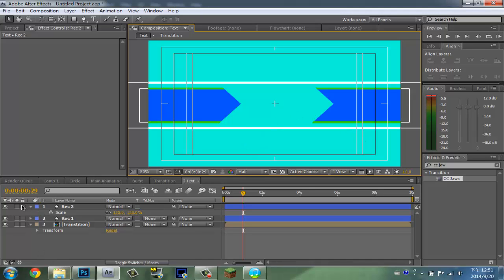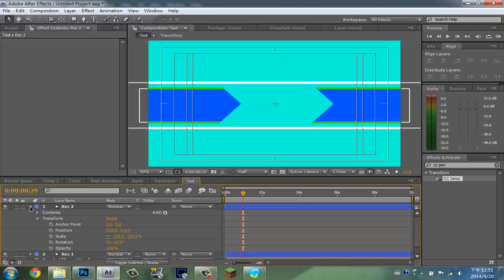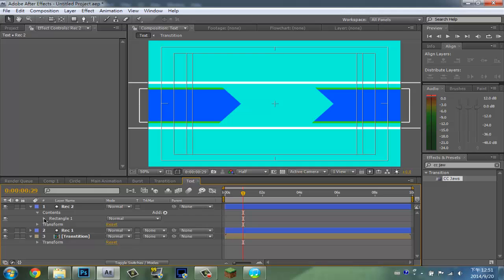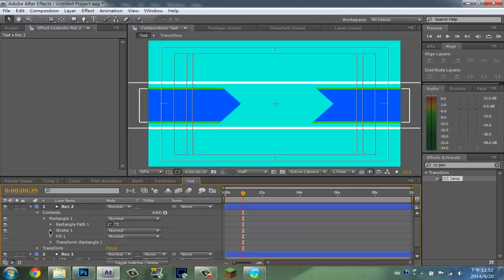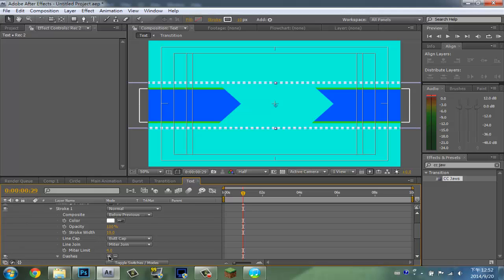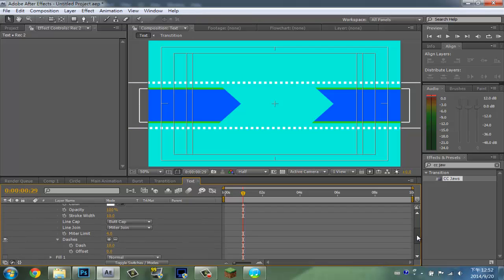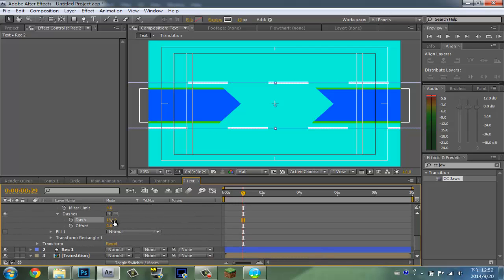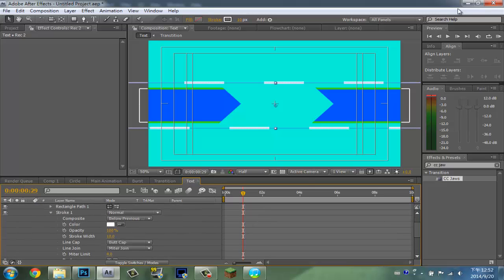Now we're going to make that a dash. So how do we make that? We're going to go into rectangle 1, into the contents, into rectangle 1, into stroke 1, and then we're going to add some dashes like here. For the dashes, you're going to want to make the dash bigger. Not that big, not that big. About this is okay. 150 is okay. Yeah, 150 is nice. And offset, we're going to keyframe the offset. Let me see.